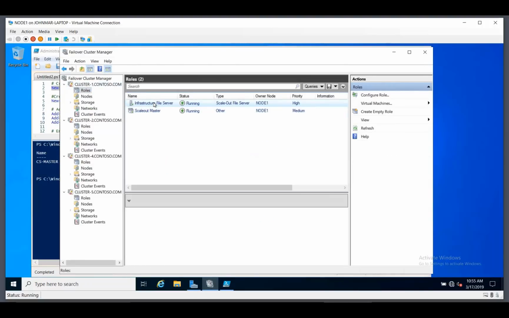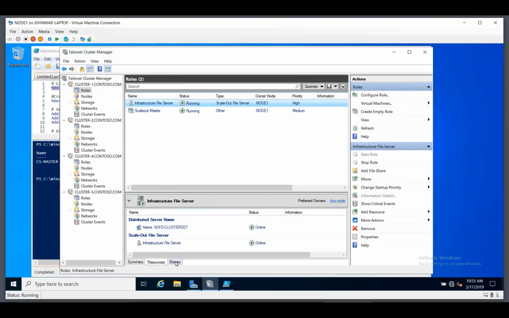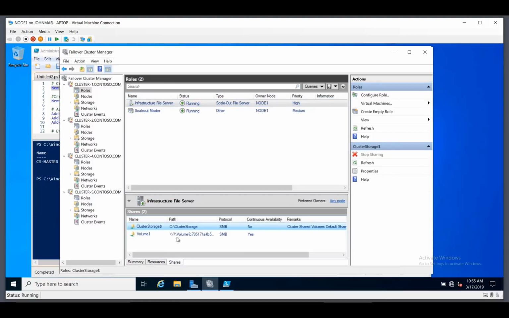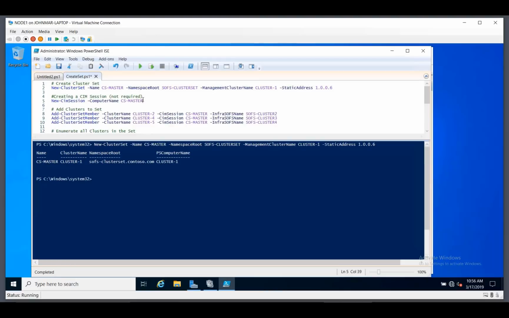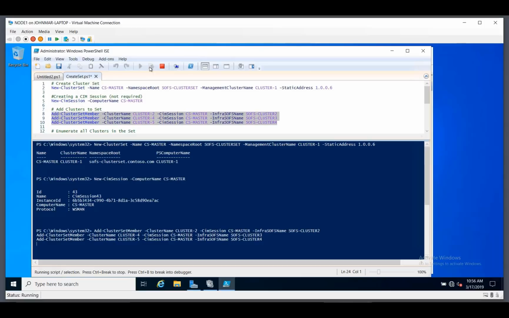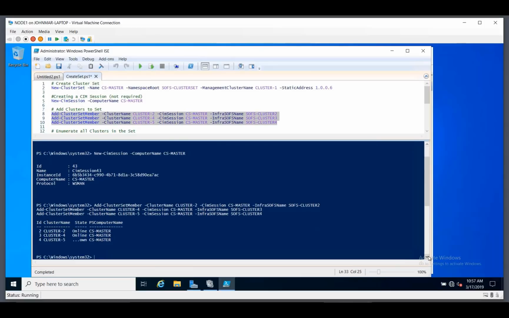I go and look at my cluster. Here's my infrastructure file server role that it created. If I look at it, there's the name I use for the distributed name. It will also automatically create the shares for all the cluster shared volumes that you have. You don't have to share them out yourself. If I want to add clusters to the cluster set, these are going to be my workers. These are the ones that are going to hold my virtual machines. Add-ClusterSetMember, specify the names of the clusters.